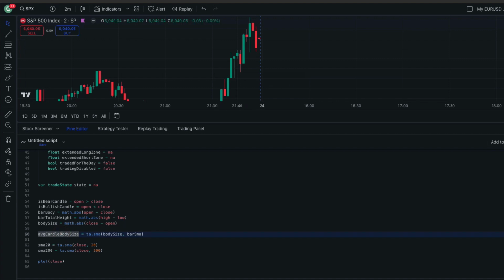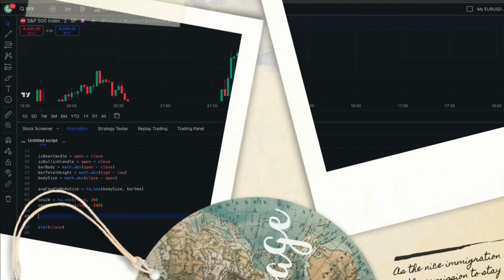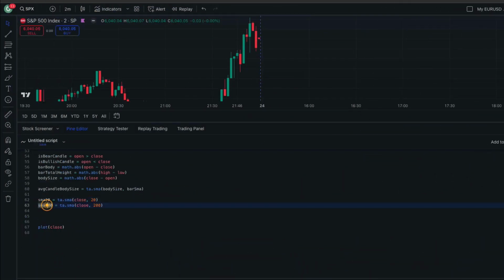So we're checking the past 20 candles and checking the average size of those candles. This is going to let us determine if our candle is actually a bigger candle than the past 20 candles. Also, the SMA 20 and SMA 200, very straightforward if you have seen my other videos.